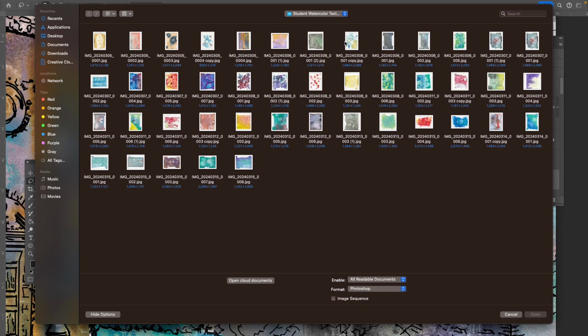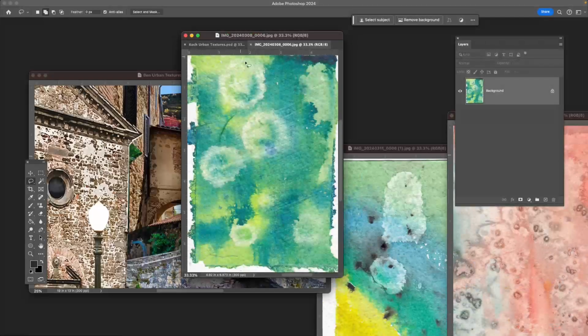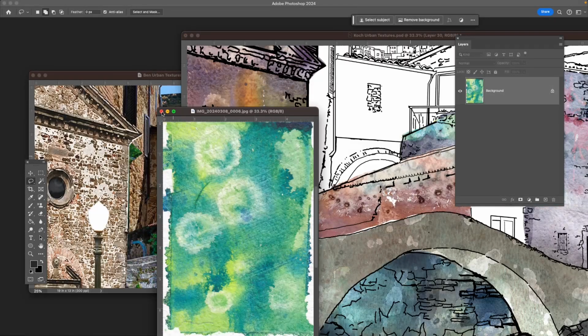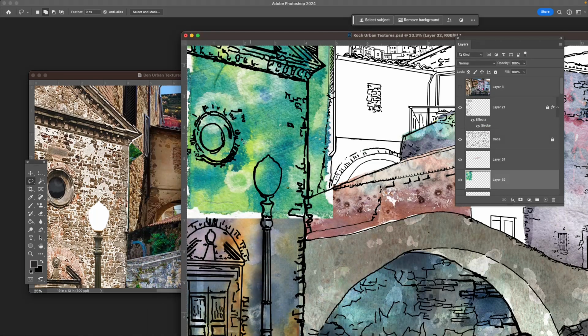Which one should I use, gang? Which one should I use? This one. Yep, I like that. Oh, it's already in here. What's going on here? Oh, Photoshop, what are you doing?